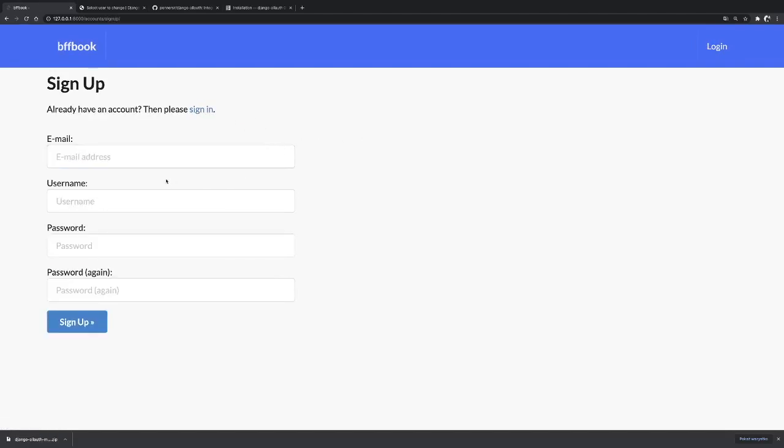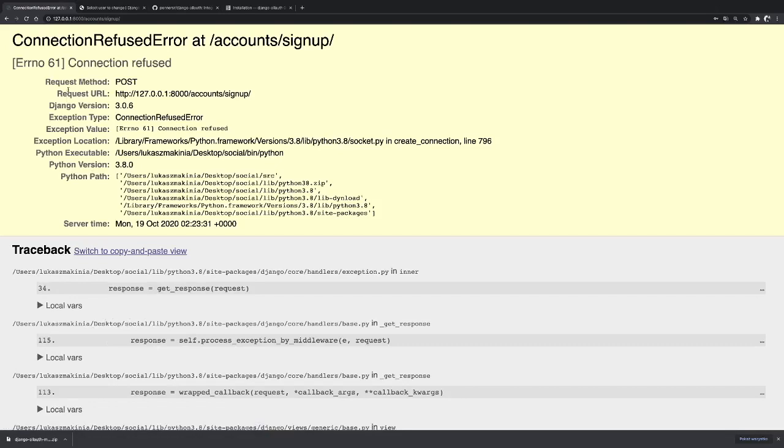So let's try to sign up. I'm going to put in test at pyplane.com, test. It's going to select the password, sign up, and we have a connection refused error at account signup. And this might be because we don't have an actual email server. We don't have an email backend.